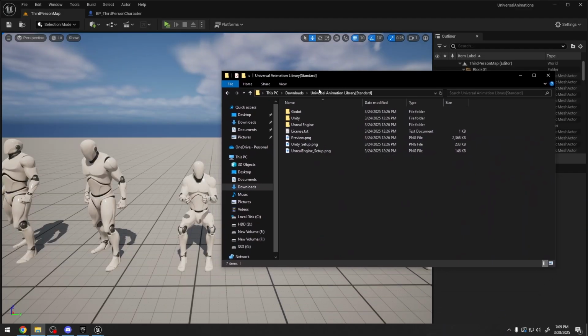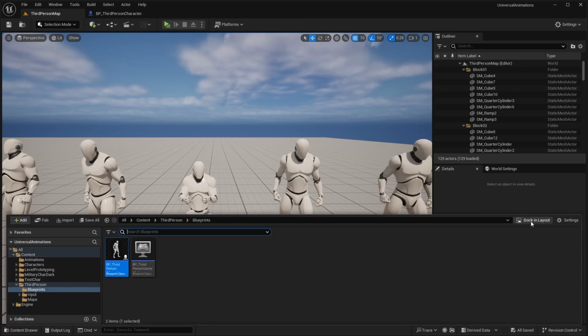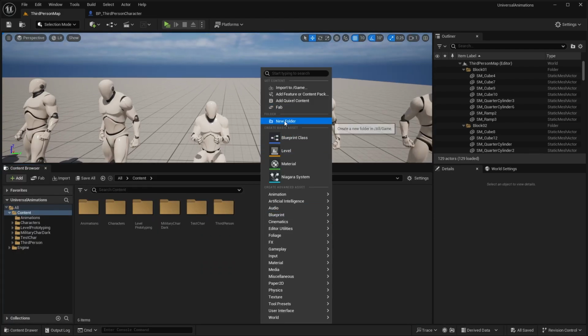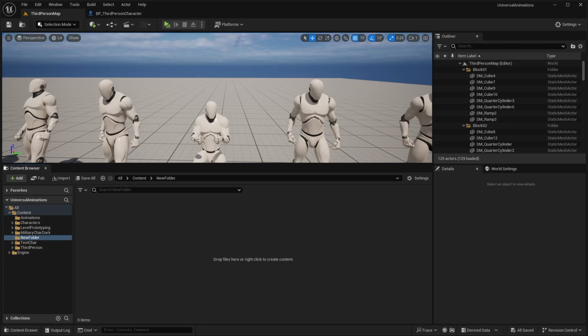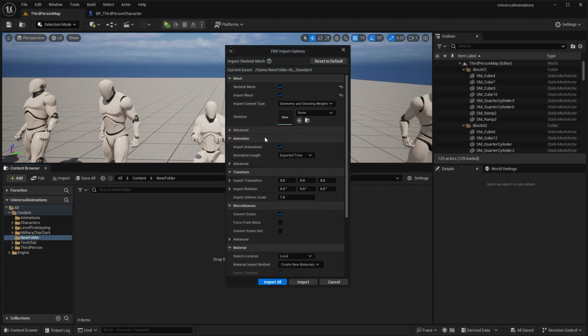Now with the download extracted, this is what it will look like. You have the different folders. So you have Godot, Unity, and Unreal Engine. So we're gonna go into the Unreal Engine folder, obviously. And then in your content folder, in your project, just create a new folder. And basically you want to take this file, the AL_standard, and drag and drop it into the content browser. And you want to expand under the animation. First of all, make sure that it's checked. Skeletal mesh will import to true.